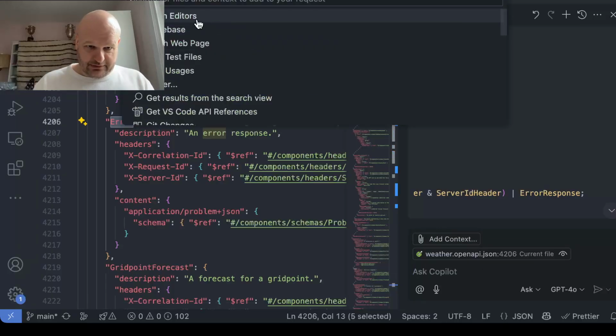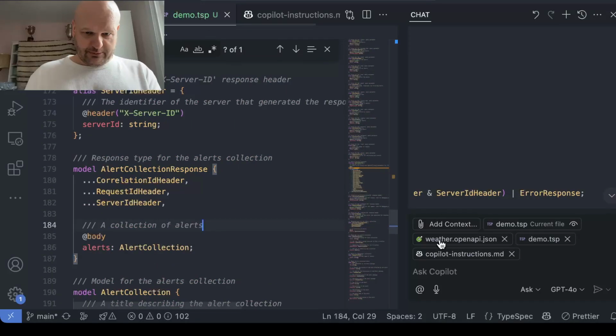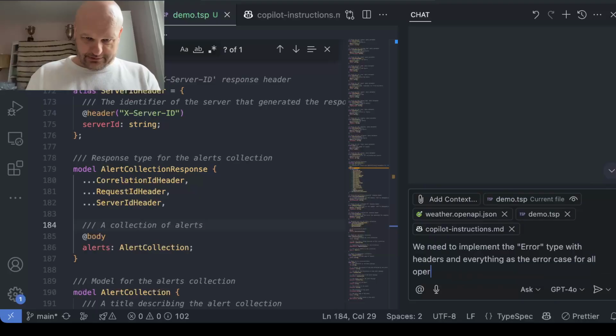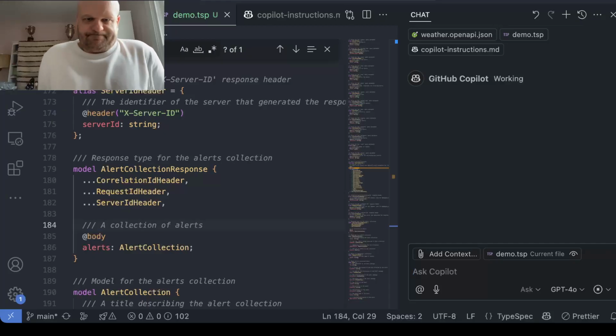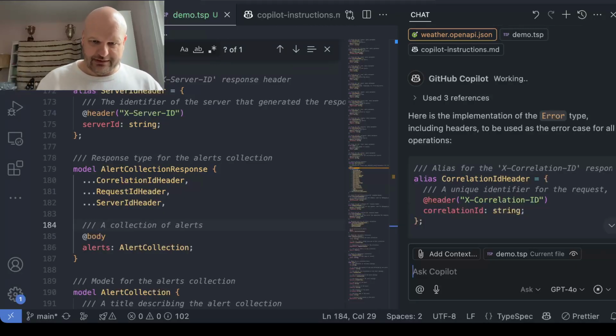Let's add in once again our open editors, and let's go back here and say we need to implement the type with headers and everything as the error case for all operations. Can you model that? All right, so hopefully it'll pick up in the weather API once again, and it will pick out the pieces for the generalized error that we're going to get.